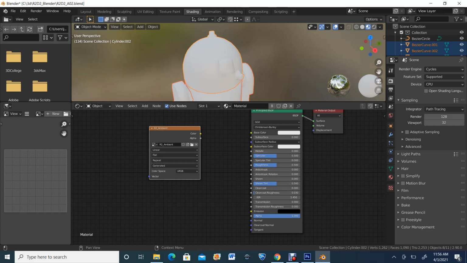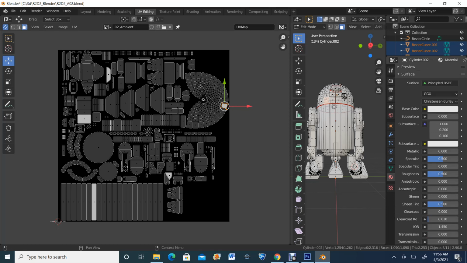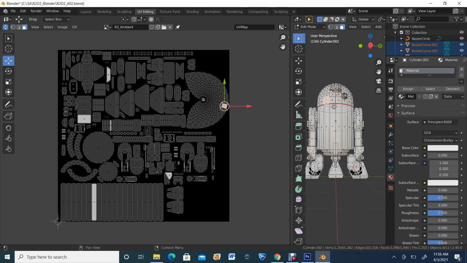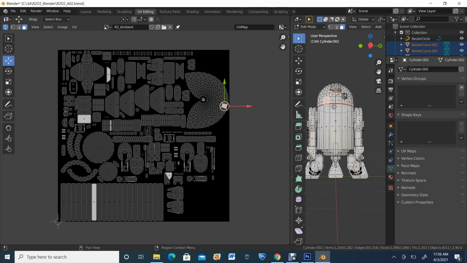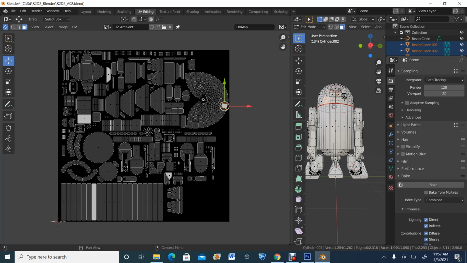So after I have done that, I am going to go to my viewport right here and go to UV editing so I can see the result of what I'm going to bake. And then once I have that open, I am going to go into the render properties right here, scroll down towards the bottom. No, I'm sorry, that's not right. I'm going to go right here to object data properties. So no, it's actually going to be right here in the render properties. If you see something right here that says bake, I'm going to expand that menu down.